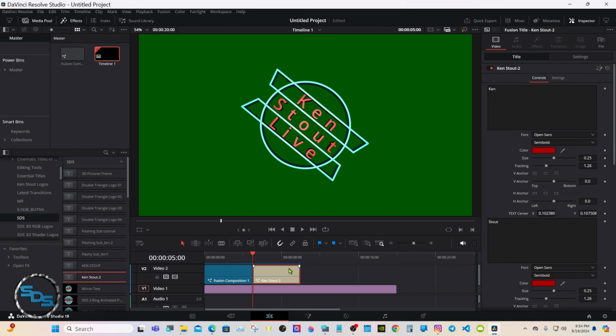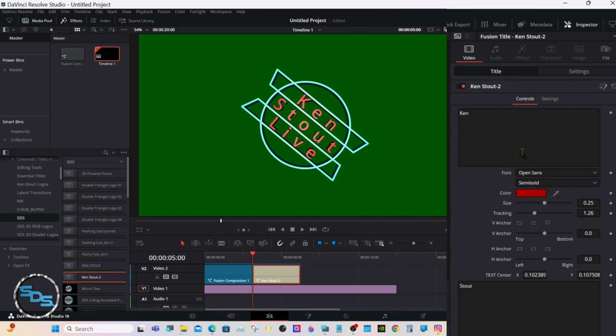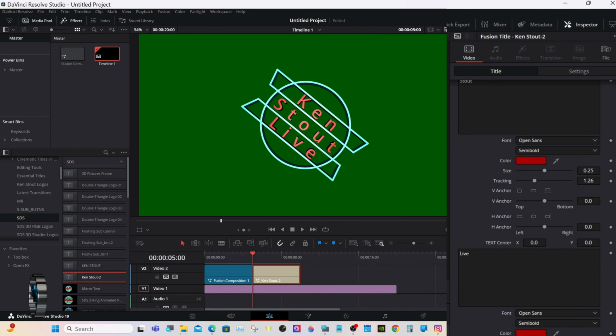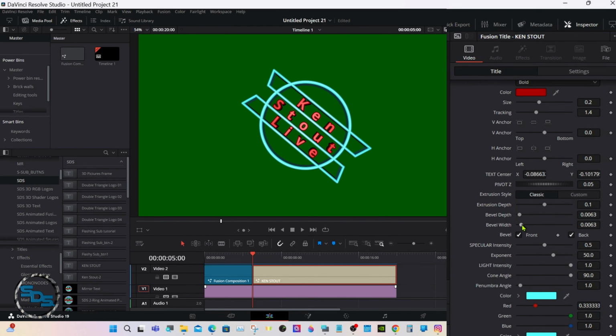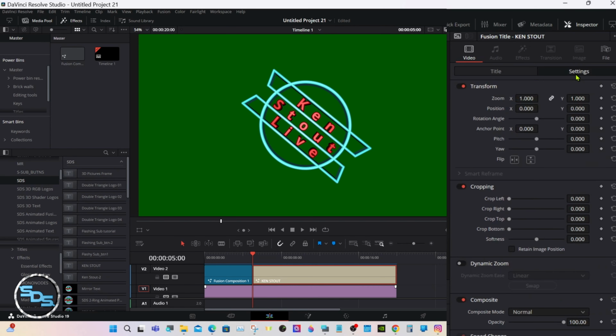I'm not going to go over all of it. You can figure it out. Yeah, I did forget to add a bevel to it. Hopefully I'll remember to put a note when I edit this. Okay, and to move it around, go up here to settings. Move it around and size it, I should say.